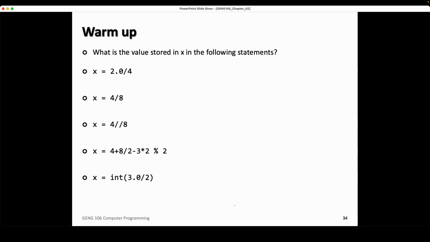And how about this last one? I have this int function, which basically converts a float number to an integer. And then 3.0 divided by 2. What will be the answer? 1.5 will be the result of our division. But when I put 1.5 into the int function, it will convert it to an integer value, but it will be only 1. So the result will be 1 in this case. Is that understood? Shall I proceed?